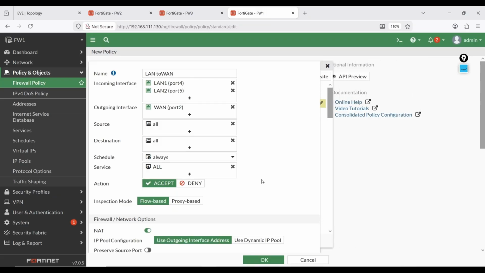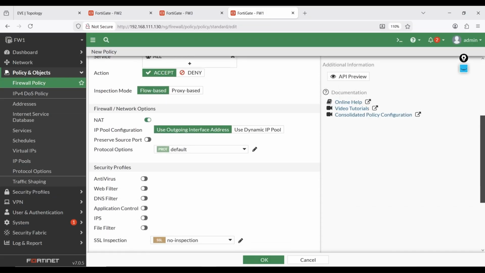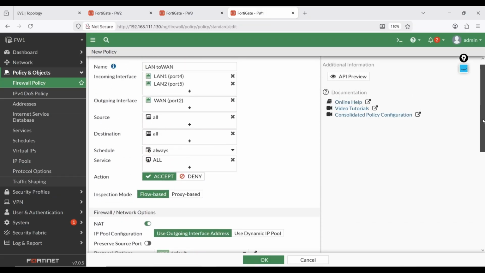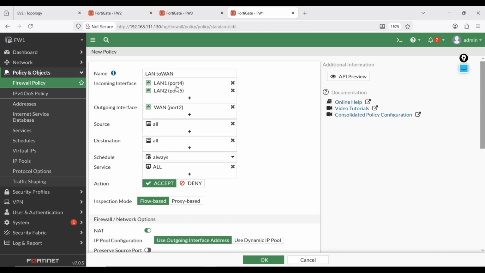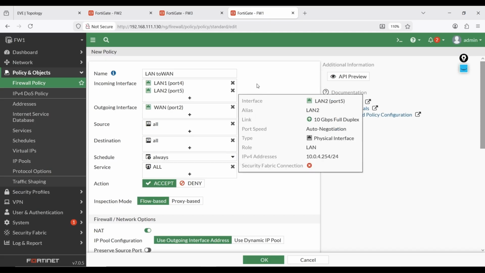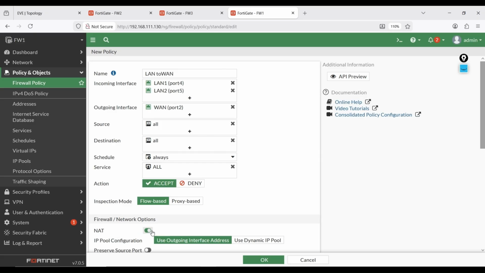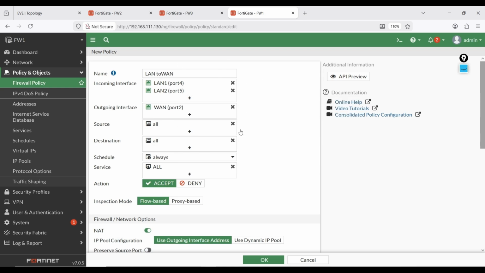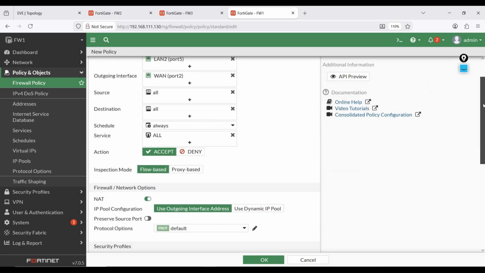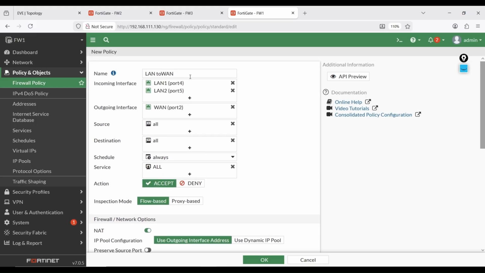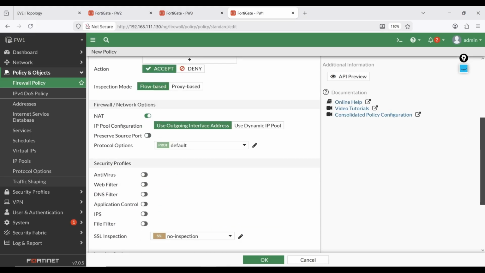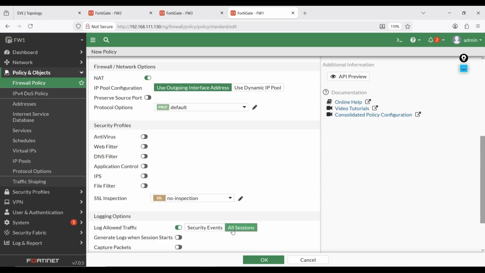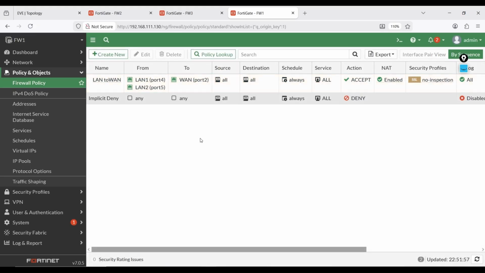Service all. Because these interfaces require the internet, we have to enable NAT here, because this policy is for accessing the internet or the outside network. So the traffic that hits this policy will get NATed. Click all sessions here if you want to log the sessions, and hit OK.